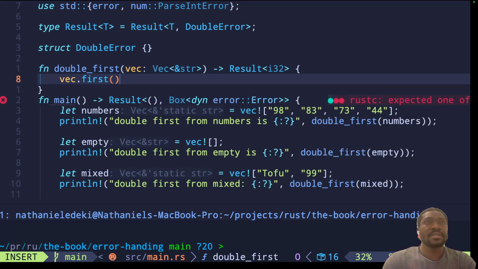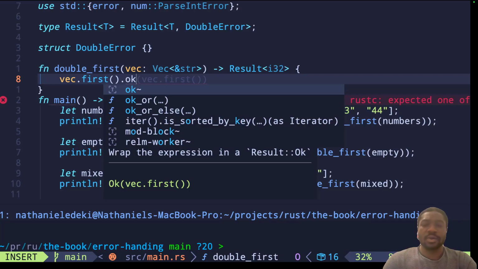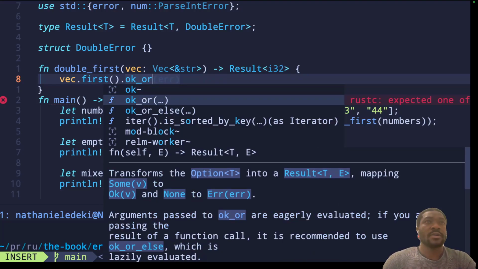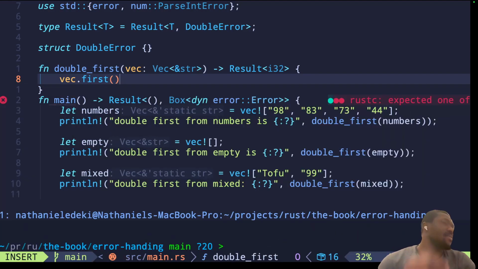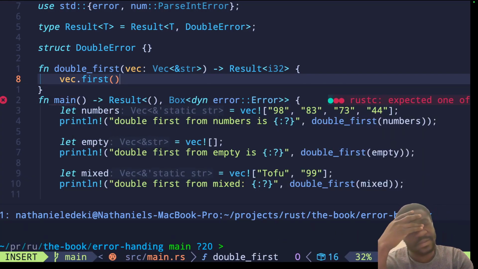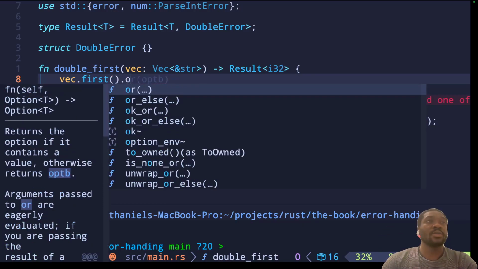First, and we're doing ok_or. So ok_or gives us what? Yeah, so okay, that's the thing. I think that was what was not clear before. It was confusing me. So ok_or transforms an option into a result, mapping Some(v) to Ok(v) and None to Err. Yeah, that makes sense. Okay, so first, and then we do dot ok_or.